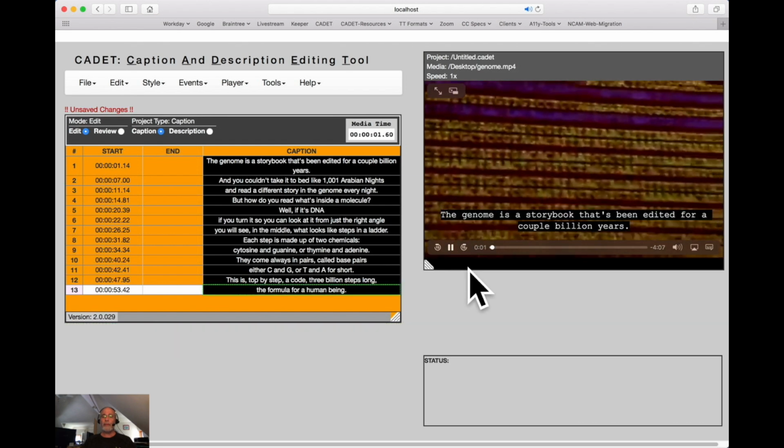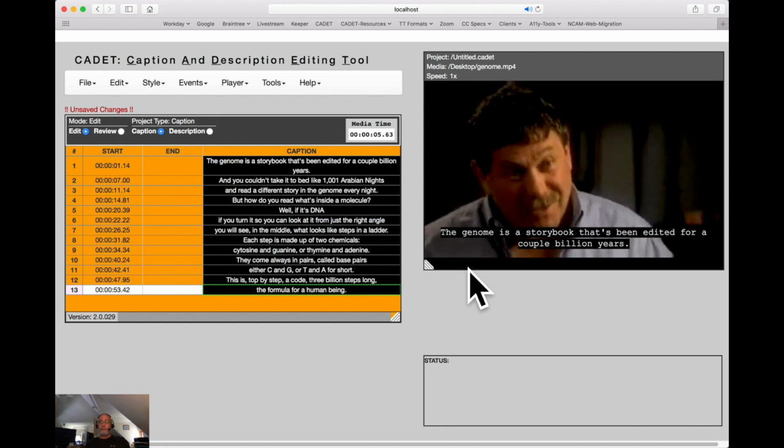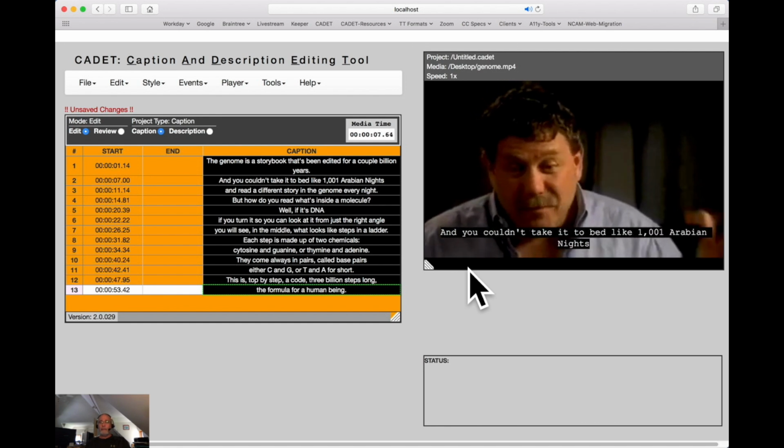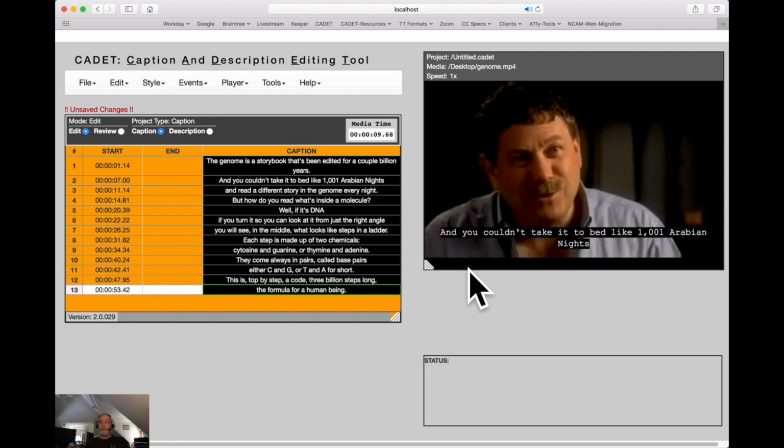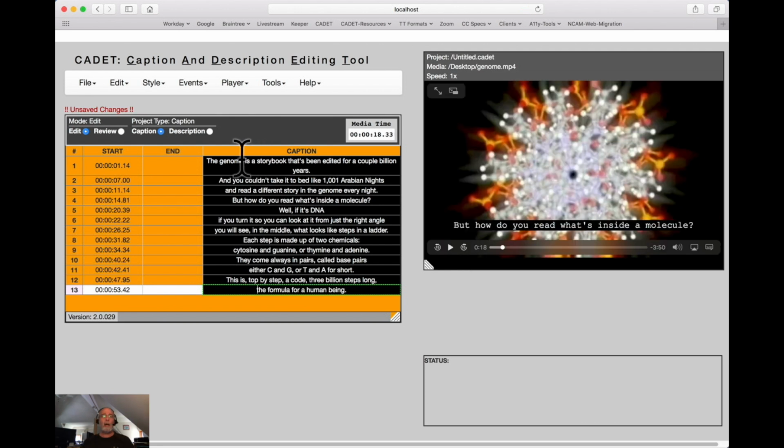The genome is a storybook that's been edited for a couple billion years. And you couldn't take it to bed like 1001 Arabian Nights and read a different story in the genome every night.